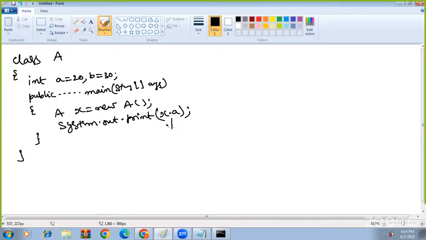Now what happens in this case? I am going to get the answer as 20. Sir, what happens here? I will explain everything carefully, because before seeing the concept of constructor, you should understand the concept of object. While creating the object only, you are going to call the constructor. So first you have to understand what is meant by an object and how it is going to be created.